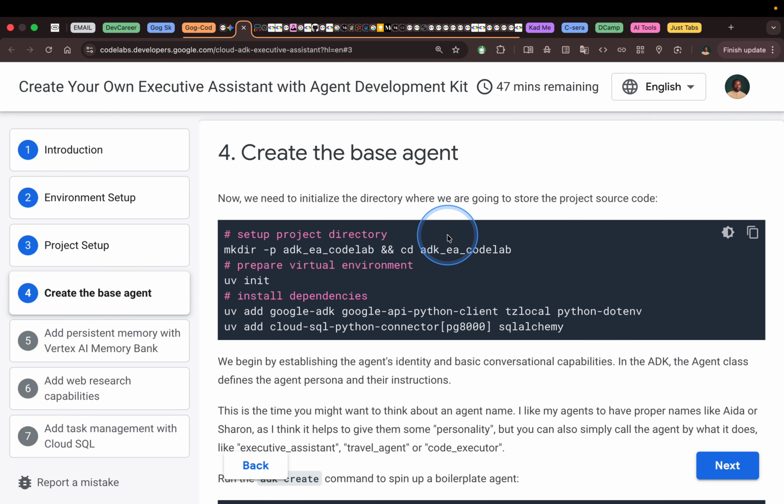So here we created the agent, that's the base agent. So we use the bash command make directory adk ea codelab, and we changed our directory to the adk ea codelab. Then we prepare our virtual environment, and then we install the dependencies. So if you are running this, that is this now.